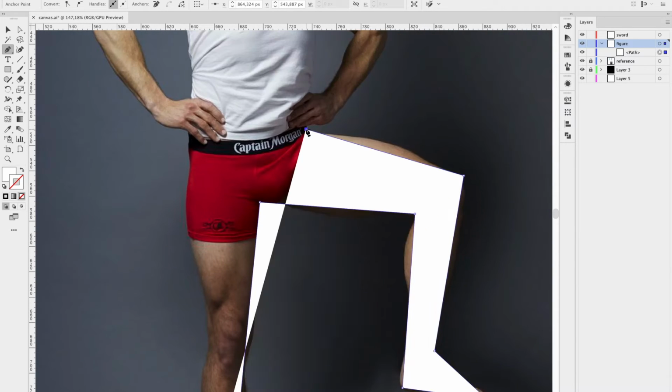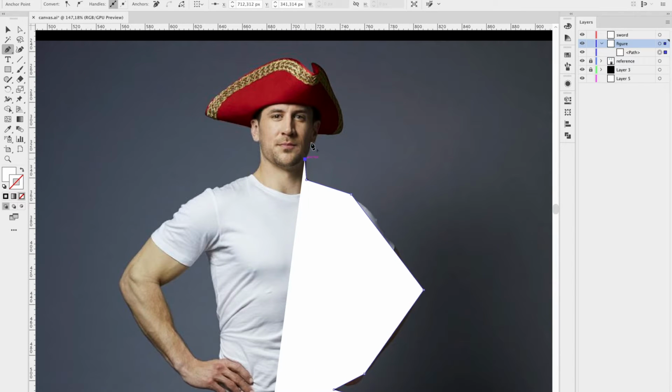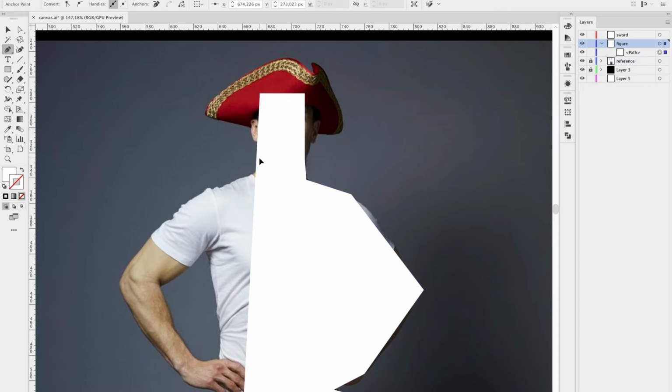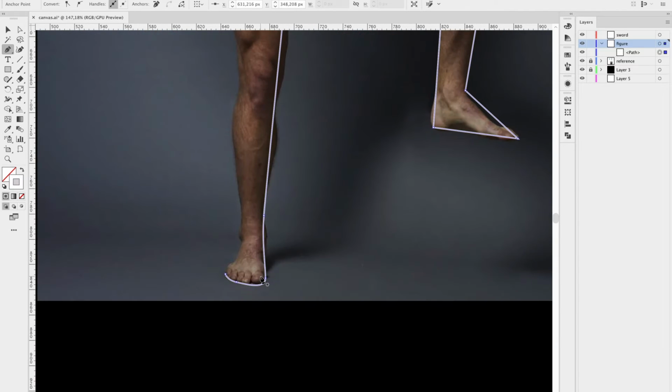Number one, use reference images for everything. Like you see in the video, I used a reference image for the sword and a reference image for the person. Number two, perfectionism out the window.